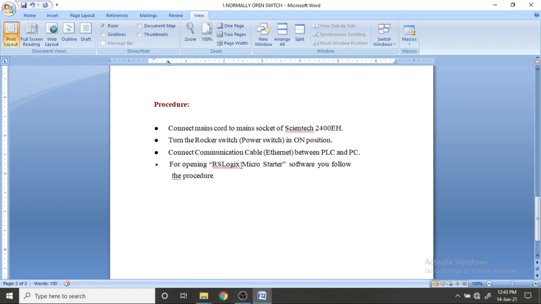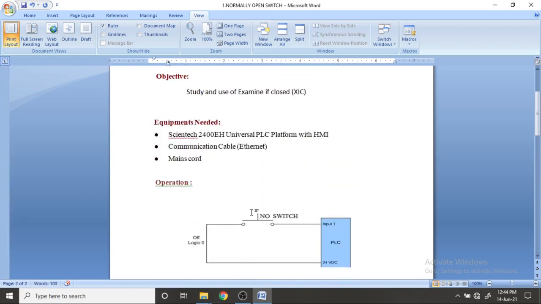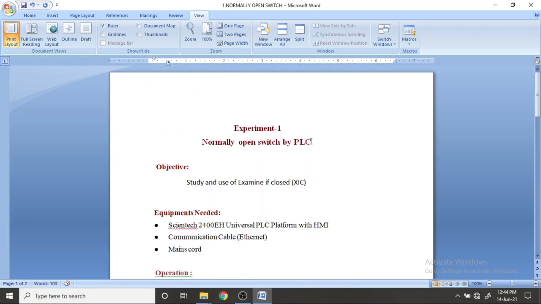For opening the RSLogix MicroStarter software, you will follow the procedure. If you want to operate the PLC, you write the program in the PC. In order to write the program in the PC, you require RSLogix MicroStarter. Using this RSLogix software, we will follow the procedure. This is about the normally open switch. This is experiment number 1.